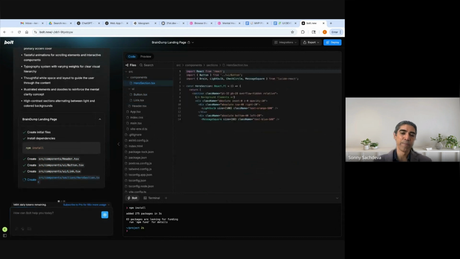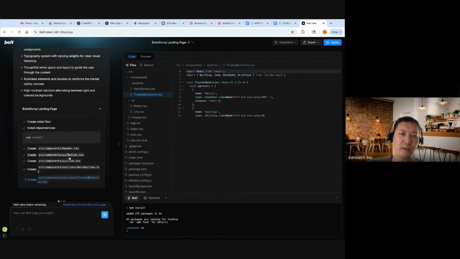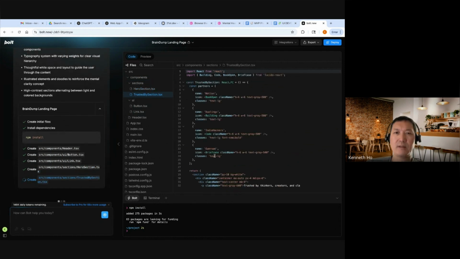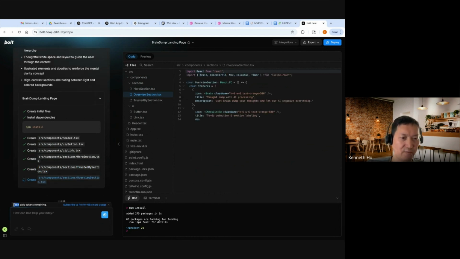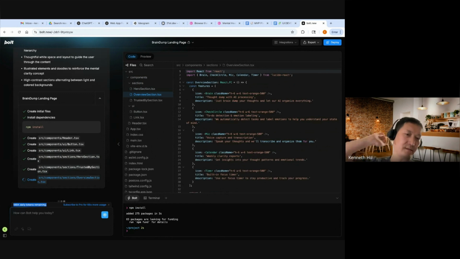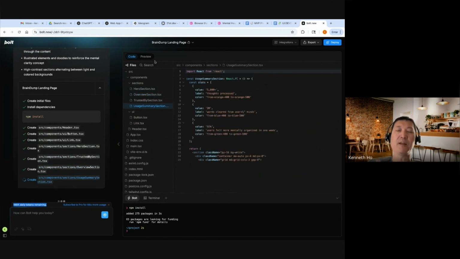So you can see that it's building the hero section right now, which is the main landing page. And then it keeps building, and you can see it build the header, the button. You also see you have 146K daily tokens remaining. So let's see how it goes. And after building, you can hit the preview here, and then you can preview your web page.